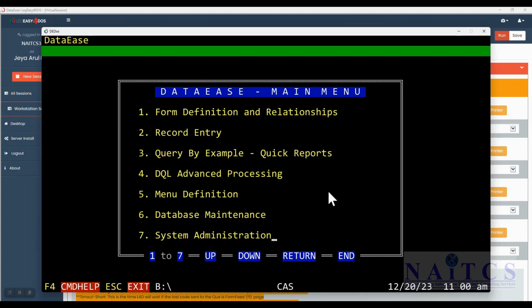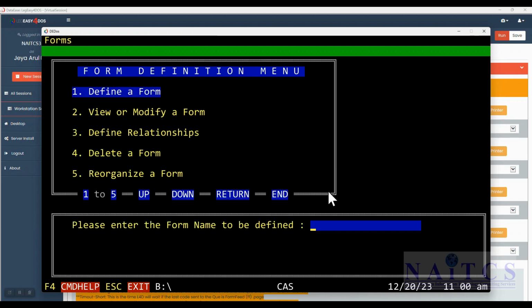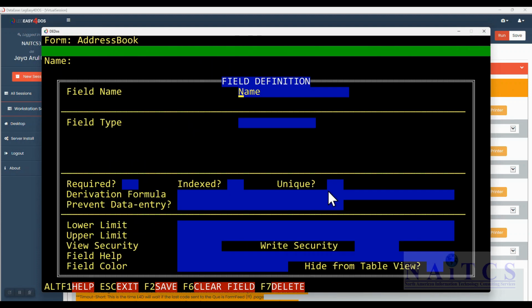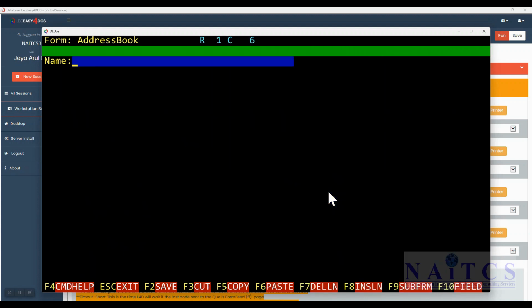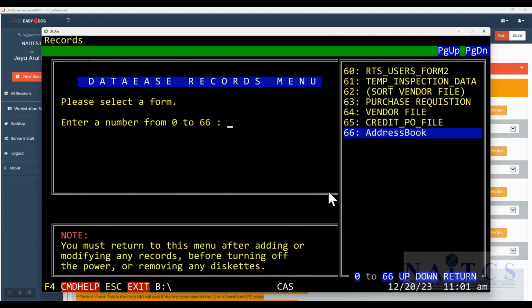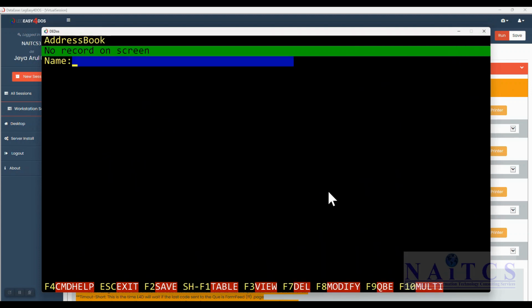So in this application, I'm going to quickly create a new form called address book, and then the first field I'm going to create is called name, and it's going to be text, and then let's call it 40, save.